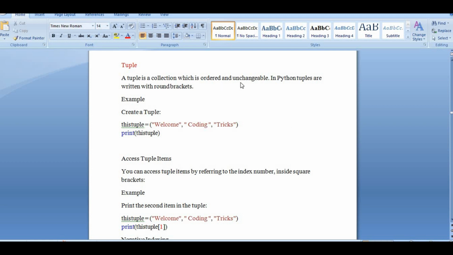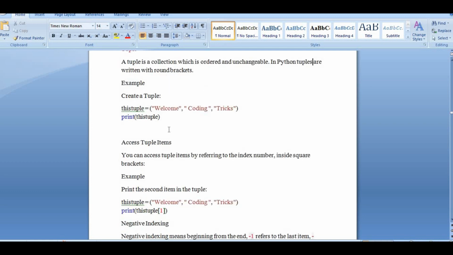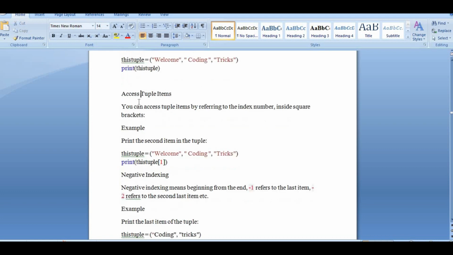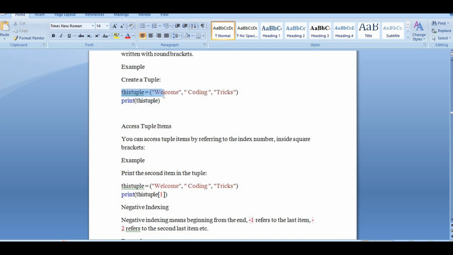Whereas in a list, we can change the values, in a tuple it is unchangeable. In Python, tuples are written with round brackets, whereas lists are written with square brackets. To create a tuple, you write tuple equal to whatever values you want to give, and then print the tuple. You will get the values: welcome, coding and tricks. This is how you create a tuple. And if you want to access the tuple items, I will show you.